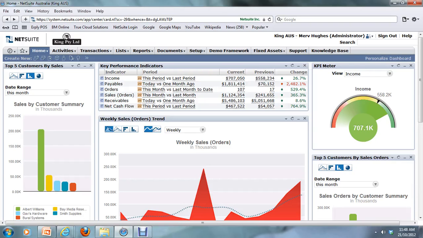What you can see here is a dashboard for a CEO. These dashboards can be configured by the user. And you can see here we have key performance indicators, top 5 customers by sales, KPI meters, and so forth.